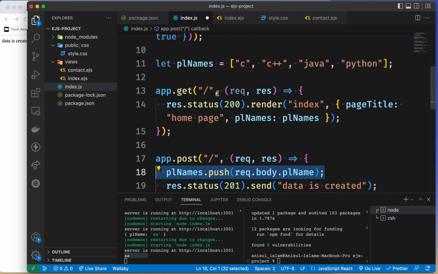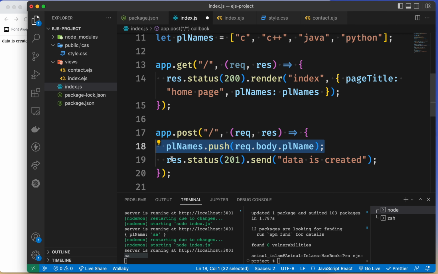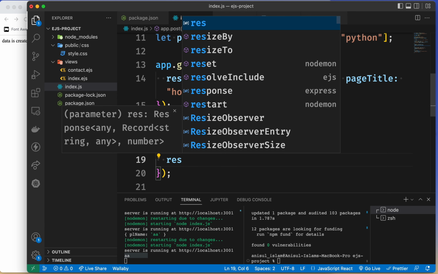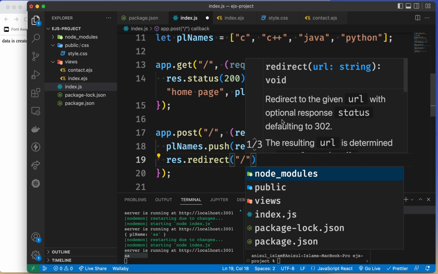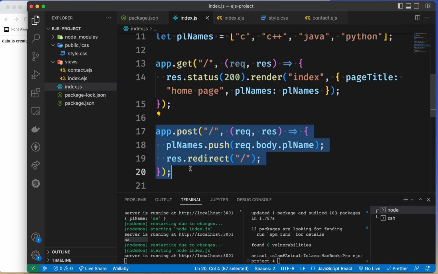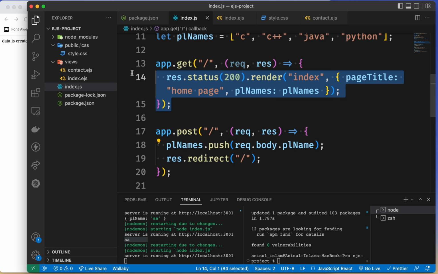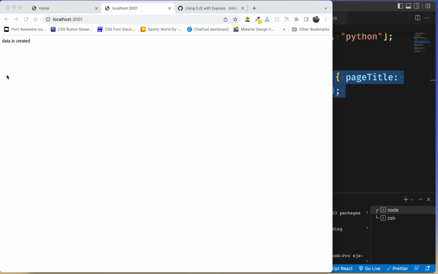Now again, we want to go back to this route because we have got our updated data now. So from here, I'm not going to send any status, maybe response.status. I'm not going to do anything. I'm just going to redirect to the route of this home page. So response.redirect, and then I'm moving to this home page. So someone will post data, then we'll update the data inside the array, and then we'll go back to this route again so that we can see what updated data is available in our list. That's all. Let's see whether it works or not.